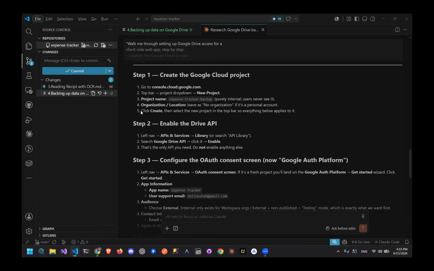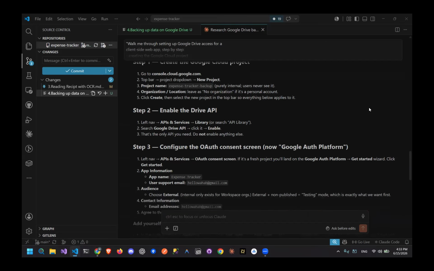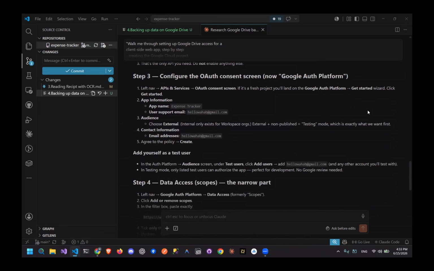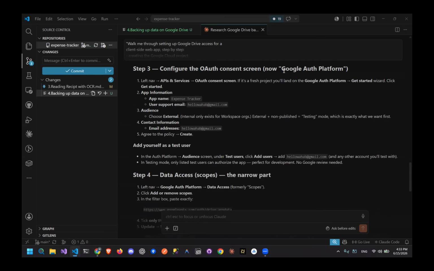With this being enabled, let's see what else we need to configure. What we need to do is configure the OAuth consent screen. In the left, we need to go to APIs & Services and the OAuth consent screen. If it's a fresh project, you land on the OAuth platform Get Started wizard. Because this is a fresh project, let's go and see all the screens.